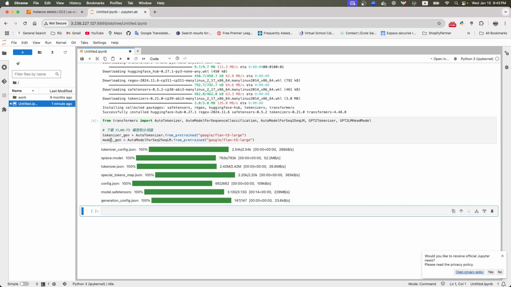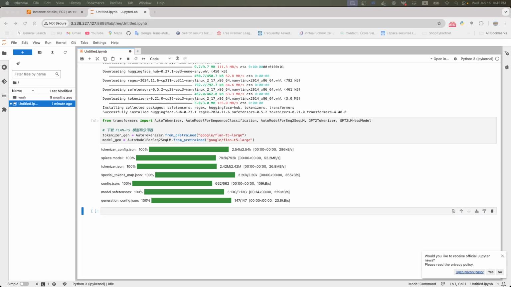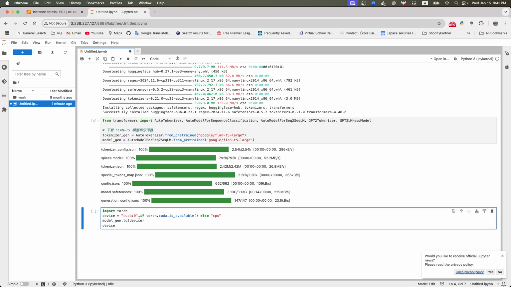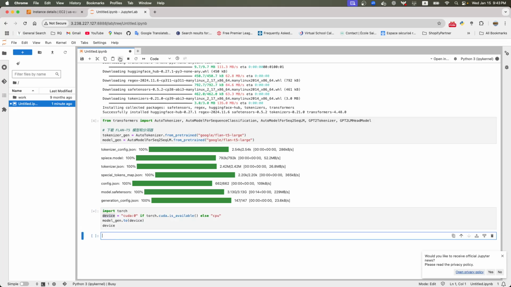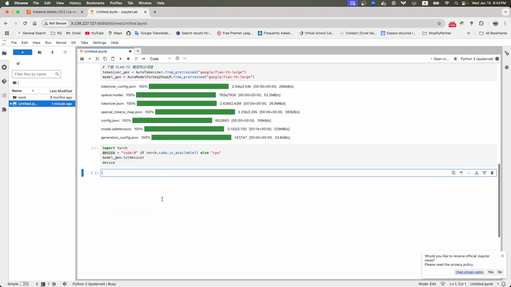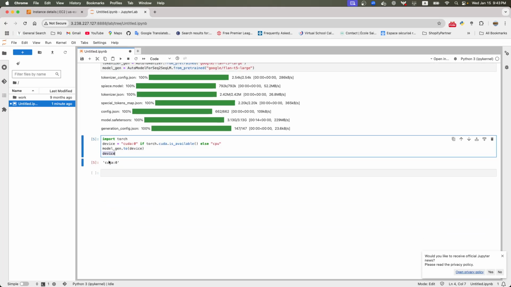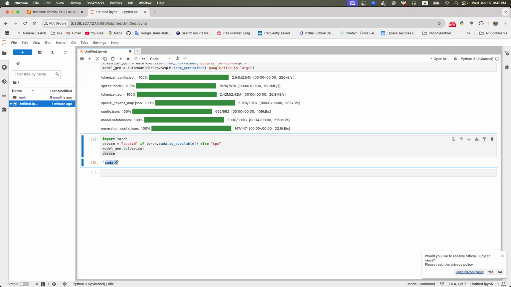So the next step, I need to make sure the model is tied to the GPU machine. Let me show you how to do this. Here, I copy paste this code. I get a device: if it's GPU, else it's CPU. Yeah, so now the device is pointing to CUDA 0, the first one, because we only have one, right?